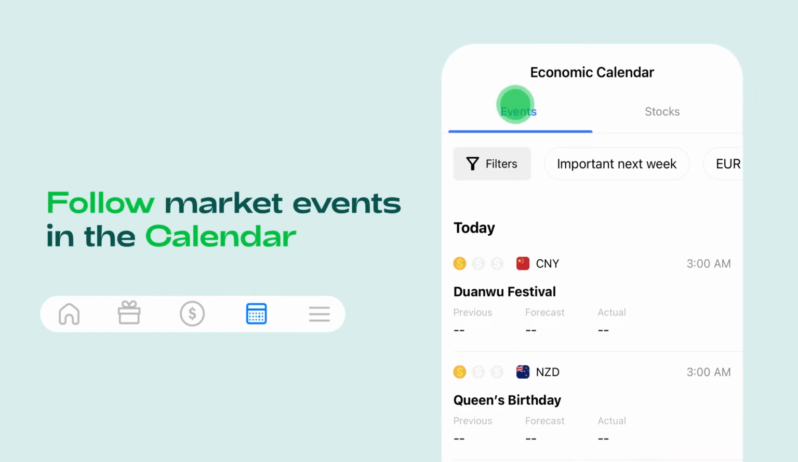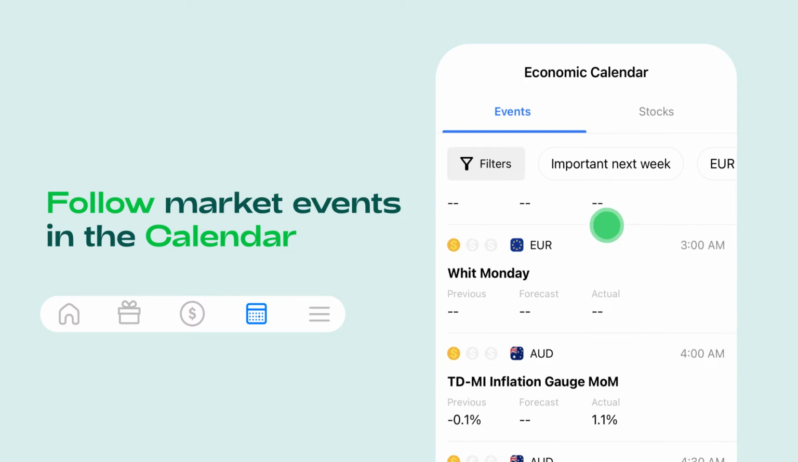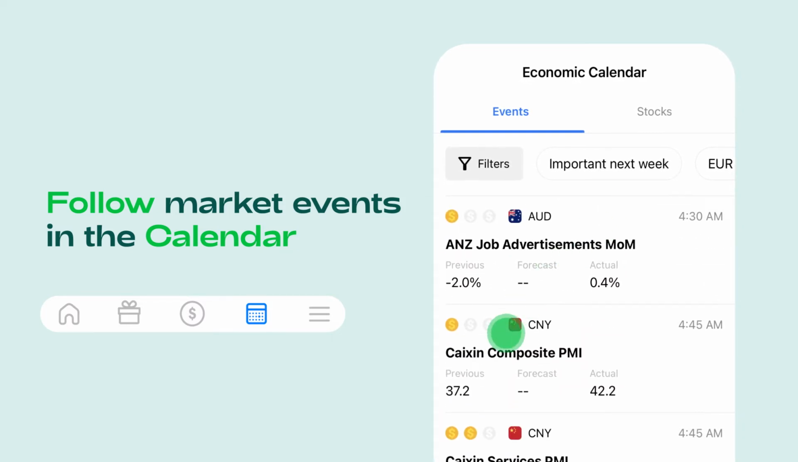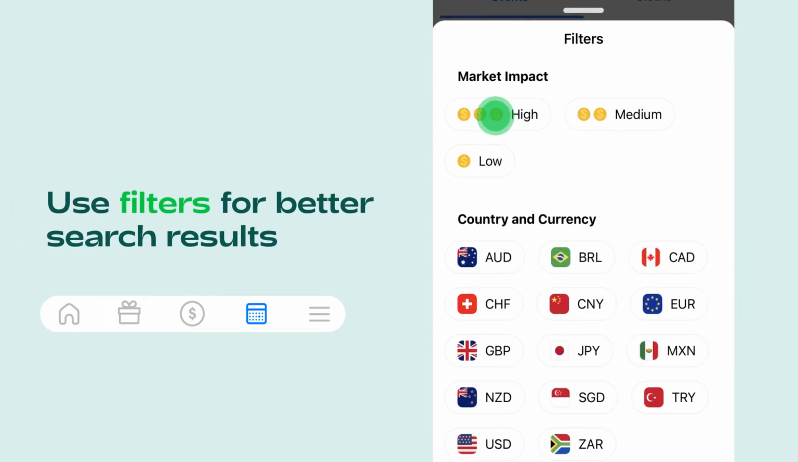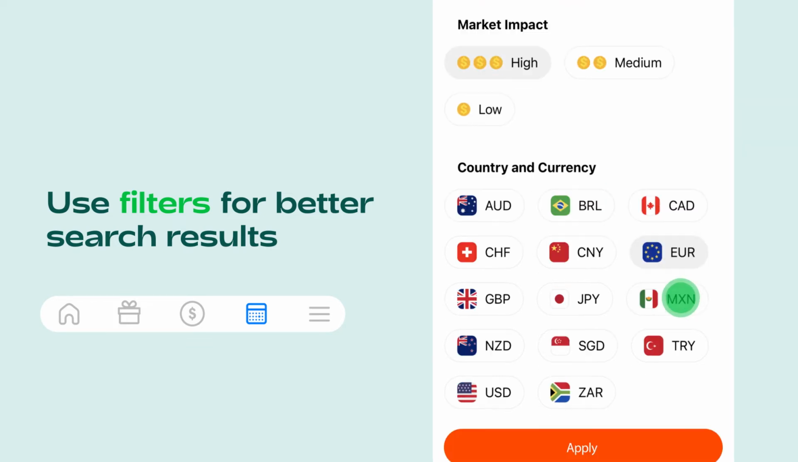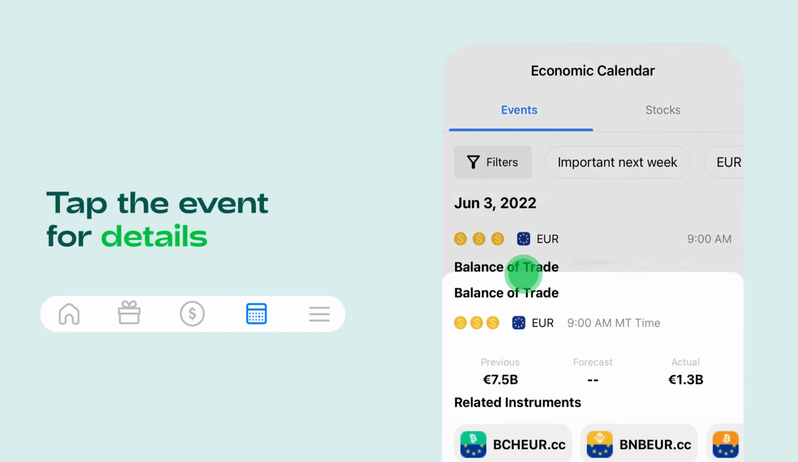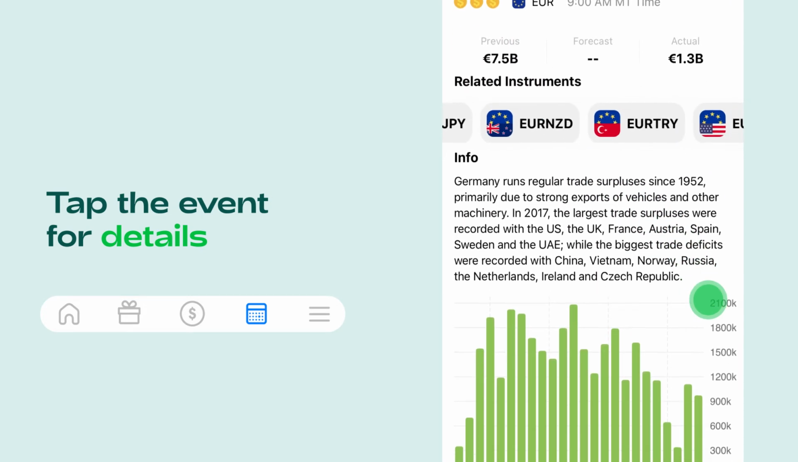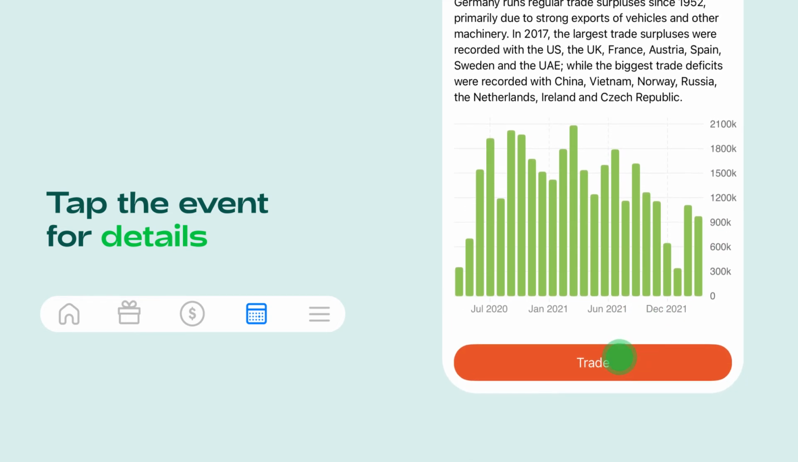Next folder is Calendar. Here you can find a list of important economic releases. These releases will have an impact on Forex trade instruments. To find a specific event, use filters for countries, market impact, and time. For example, here are the events that may move the euro during the next month. Press on the event and you will find the detailed information about related instruments, last releases, and a trade button that will move you to the trading itself.